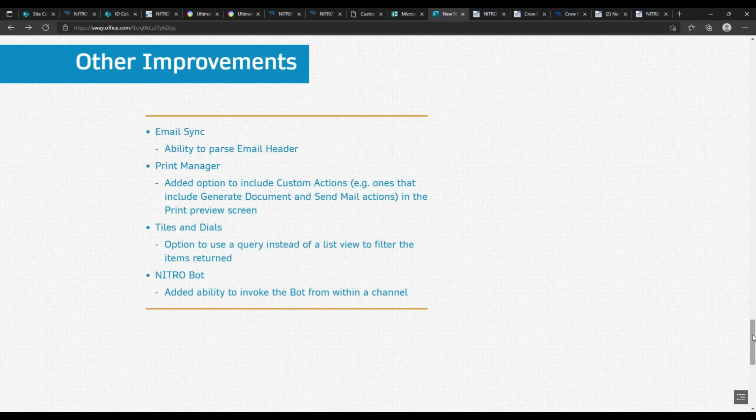So we're hoping to have a little more, and I say that because first of all, to announce what we have available, but also to say there usually would be more in a list like this, with email sync, print manager, these types of things. But those efforts took up a lot of our time, and we're going to be refocusing on these things in 2022, to continue to improve email sync, print manager, options available in tiles and dials, things like that, and especially the NITRO bot, the whole NITRO bot world. It's working great, but there's more we can do with it, and we're going to do more with that over 2022 as well.